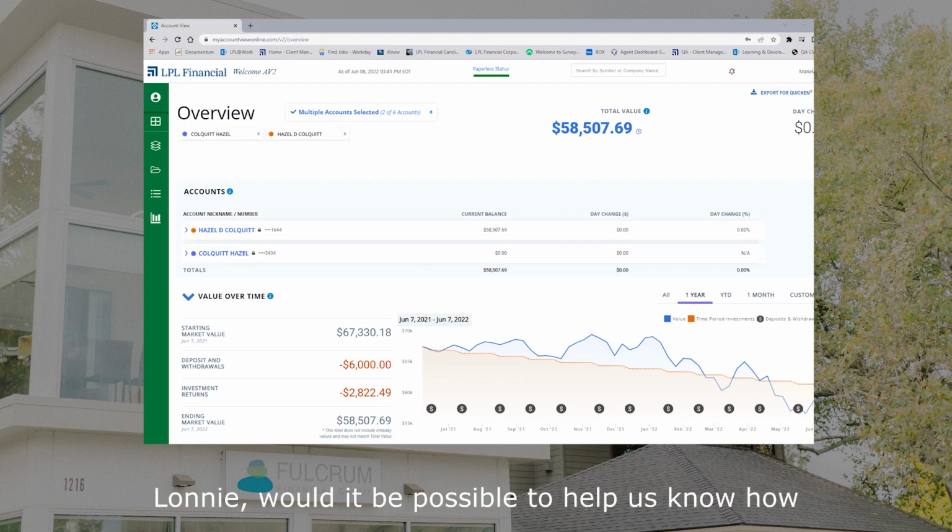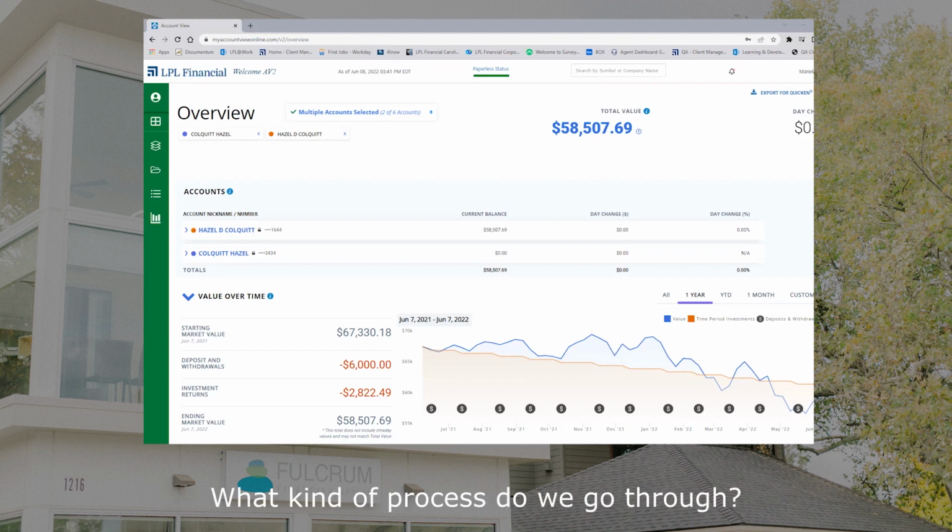Lonnie, would it be possible to help us know how to get the app on our phone? What kind of process do we go through? I think that would be helpful. Yes, it's quite a simple process.